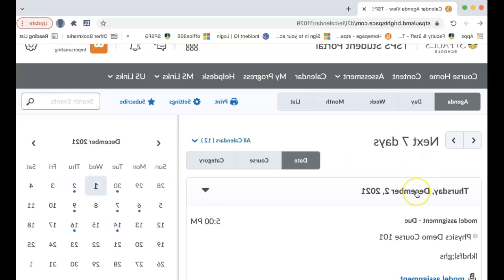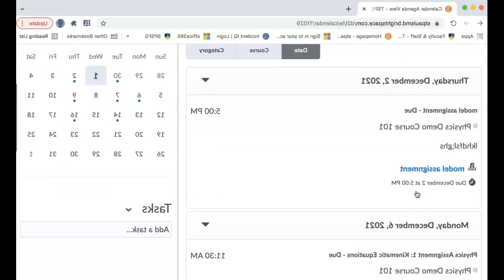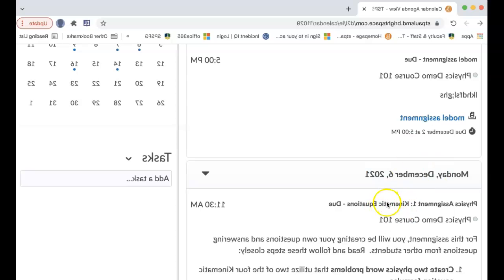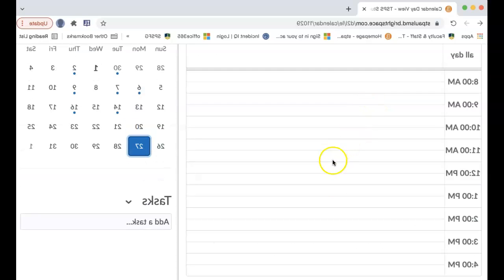To further help you with organization, there is also a tasks option on the right. You can add tasks for yourself here if you want to set yourself reminders to help you stay on track of long-term assignments and projects. Simply click on the date that you would like to add a task to and start typing in the Add a Task.